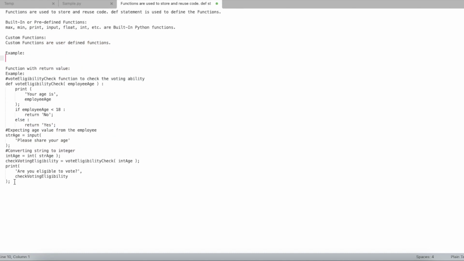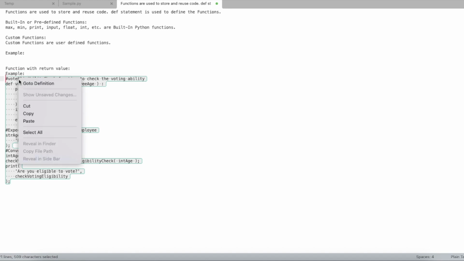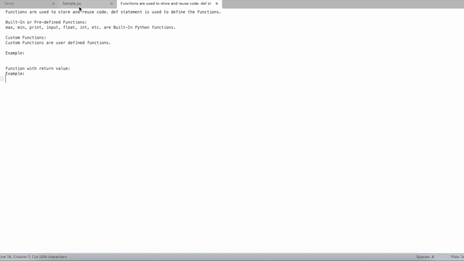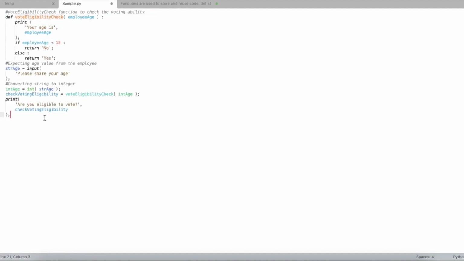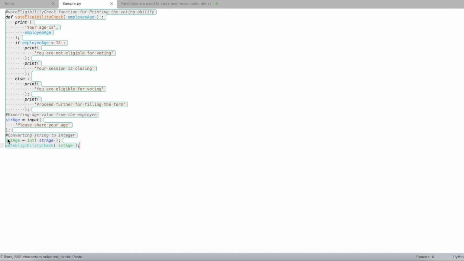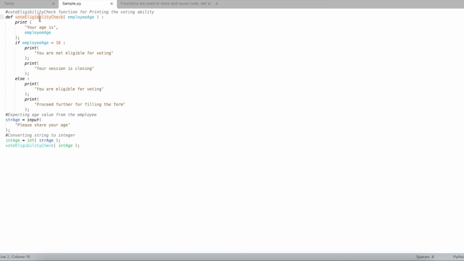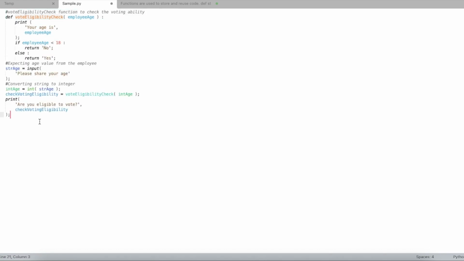Next, let's see how to return a value. So same code, but we are going to use a return value. Previously we were directly calling the method because it is a void method. We don't have any return type, but let's see how to return some value.